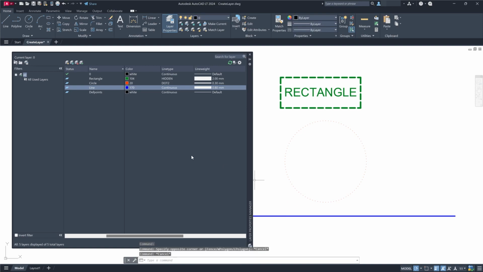So, that's pretty much the basics of creating layers and assigning your objects to layers.